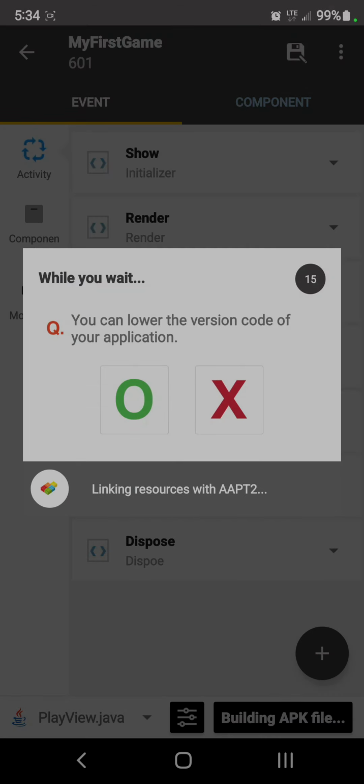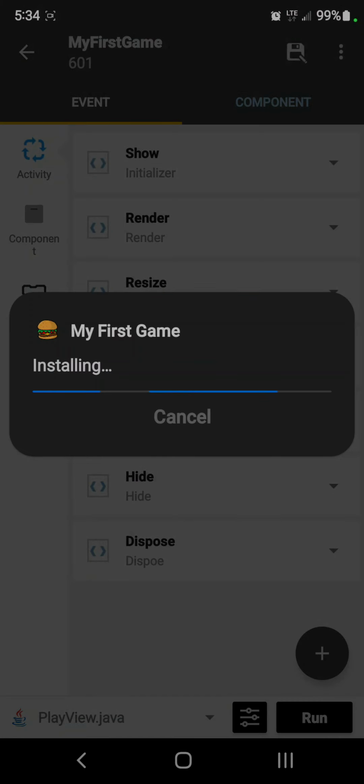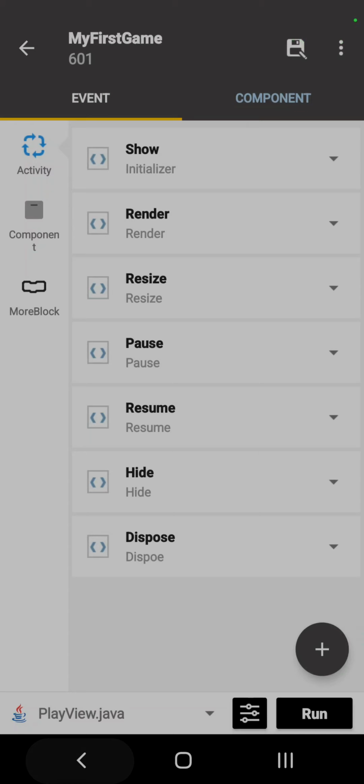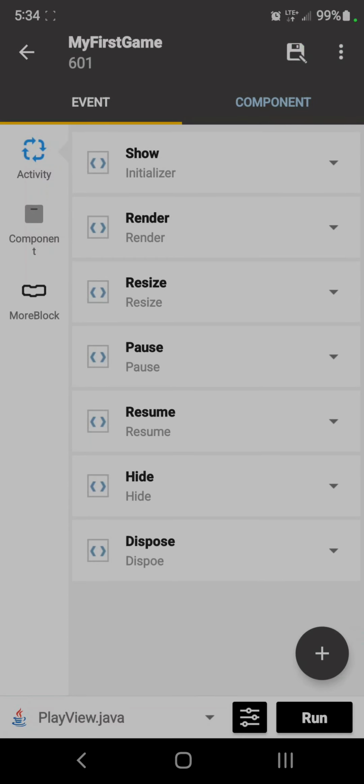So if you click on run, it's going to build the game. We're going to click update, click open. And again, like I said, it's just going to be a black screen. Nothing's going to happen here. If you press back, it's working perfectly fine. So there you go. Nothing else to say about this.